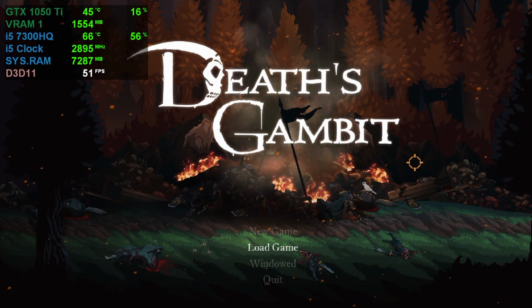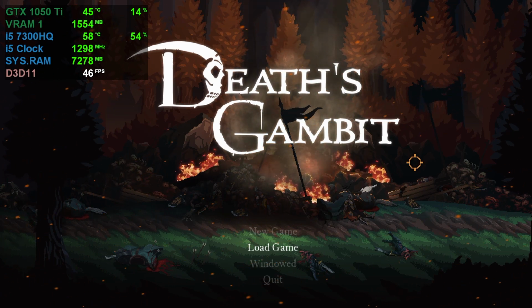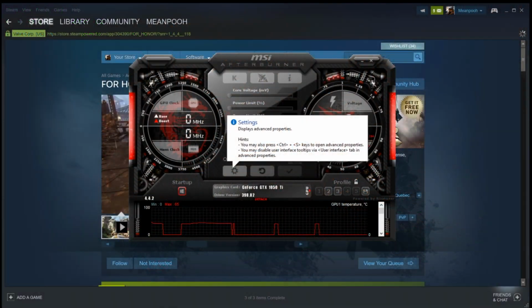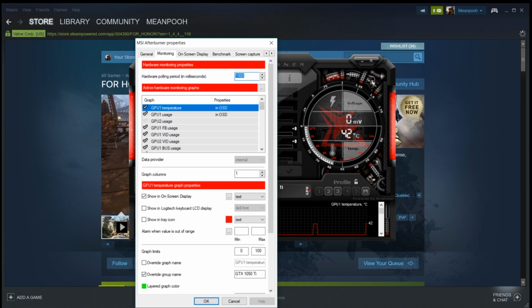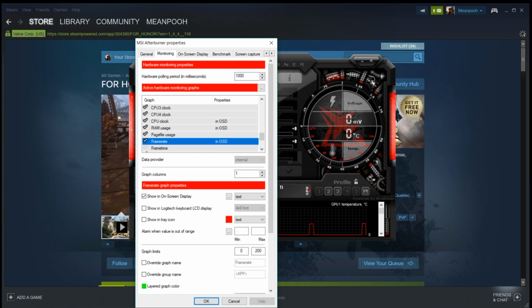Now for those that want the graph, let's head back into Afterburner. So go into configuration, go to monitoring, scroll all the way down. Now go to frame rate graph properties, where you put the check mark in show in on-screen display, change the text to combo. Then you'll see the dots to the left. So the 3 dots go in here.